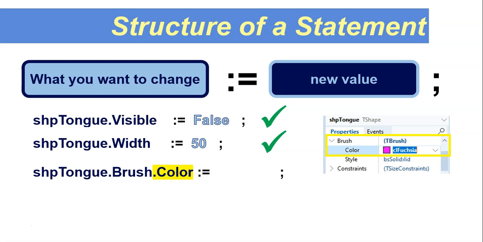So the tongue, shpTongue.Brush.Color, we want to change it to a different color. And there you can see all the colors have CL in front of them. So clLime, clWhatever. So I'm going to change it to clWhite. That's a predefined code in Delphi. So we can make it clWhite. And therefore that is a match because it's a special color code going into a color property. So that's exactly what I want.